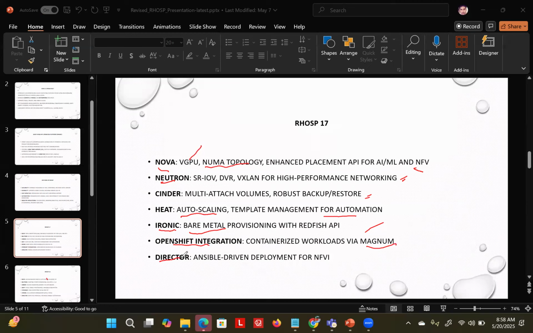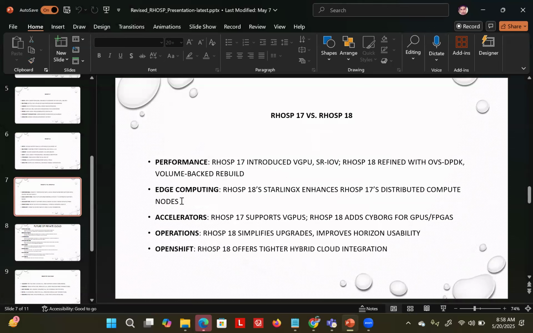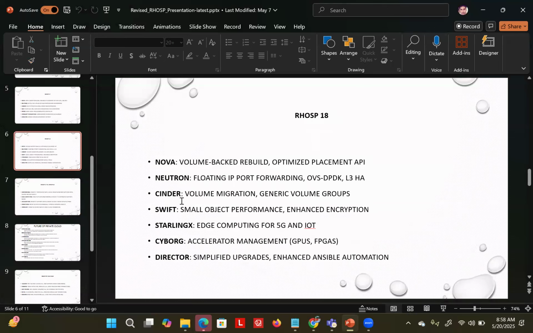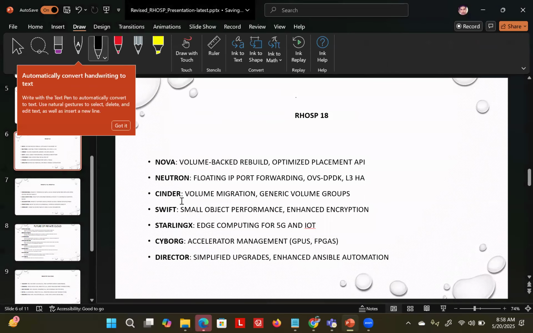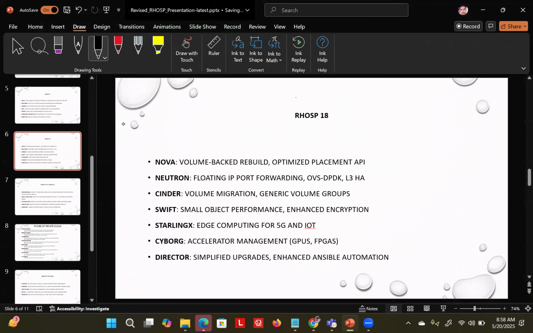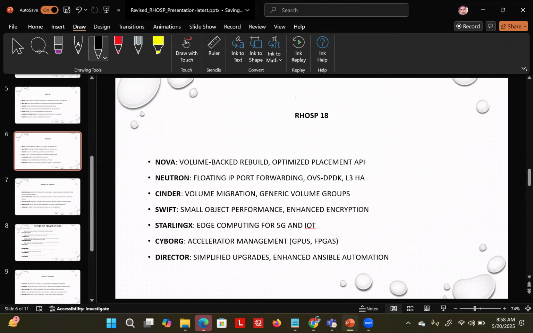Okay, so moving forward, we'll talk about the latest thing over here now, which is RHOSP 18. As we just discussed the 17 part, now let's talk about RHOSP 18. We just talk about RHOSP 18 over here.